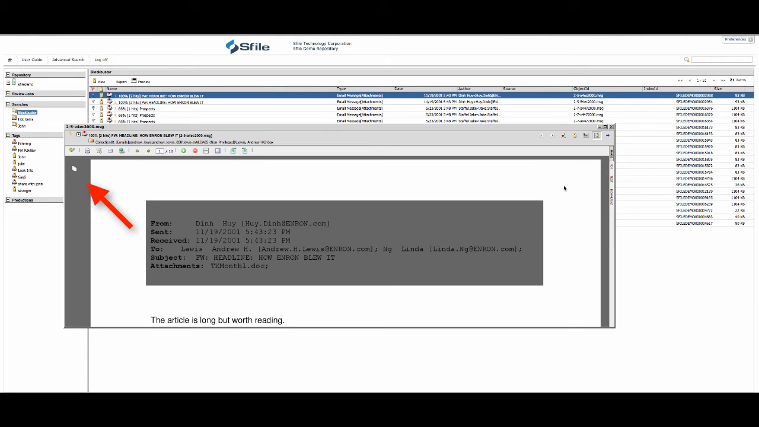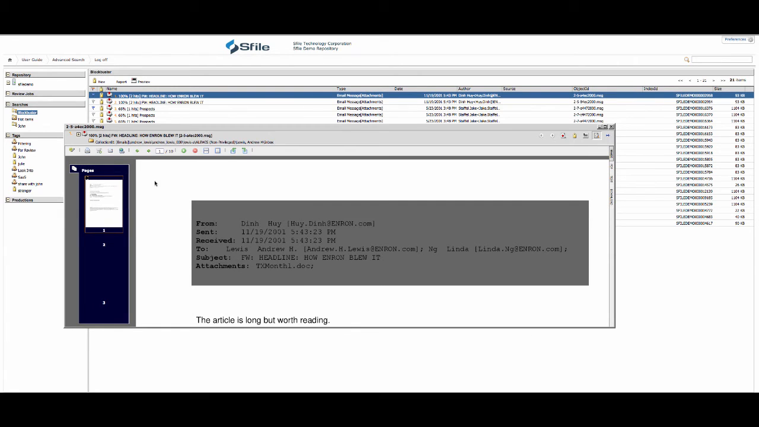If I choose a thumbnail view over here on the left side, I can see the additional pages of the message along with the attachment. So I can directly jump to the attachment.